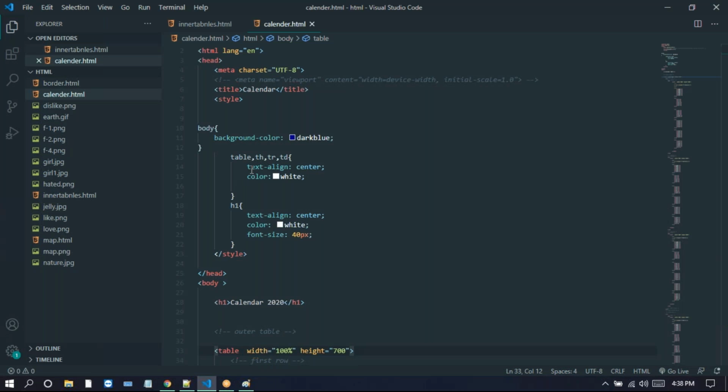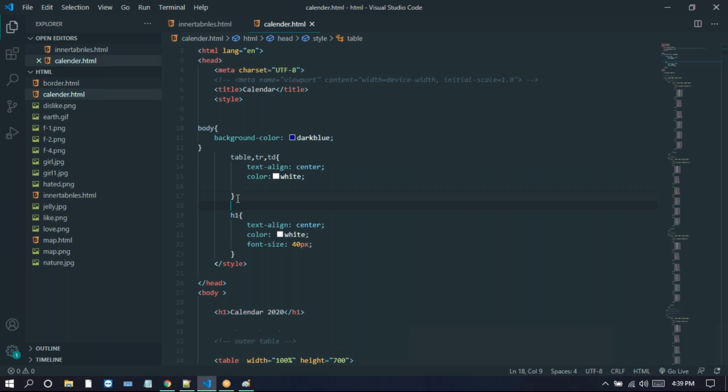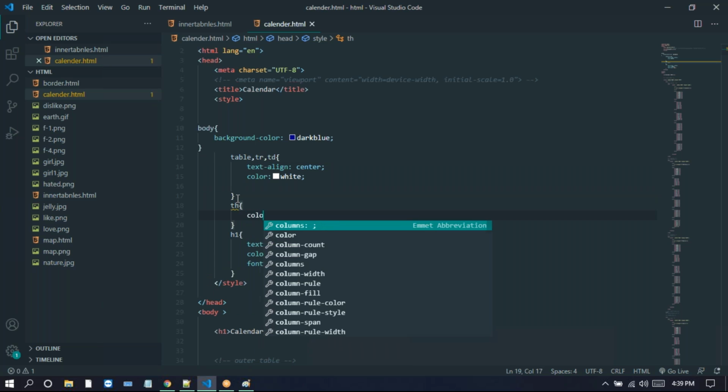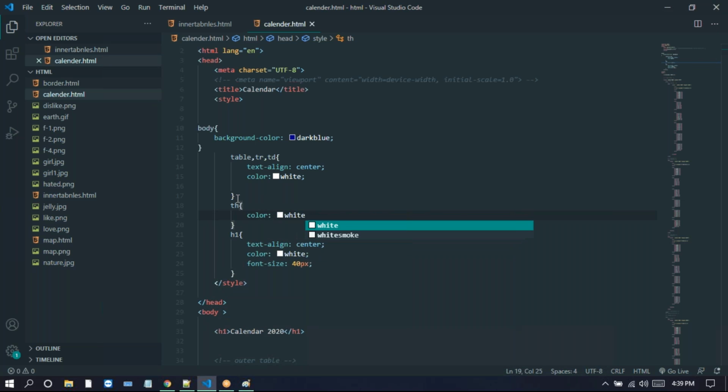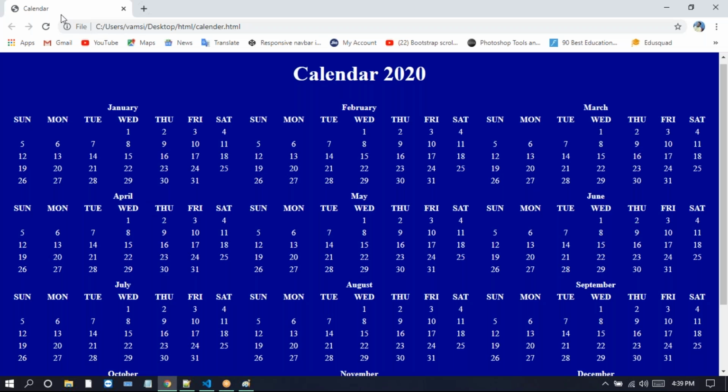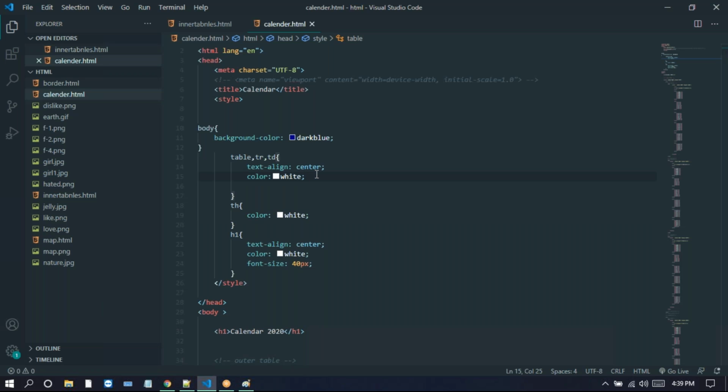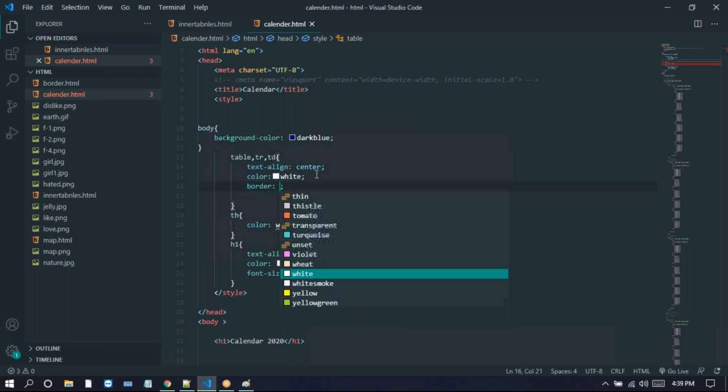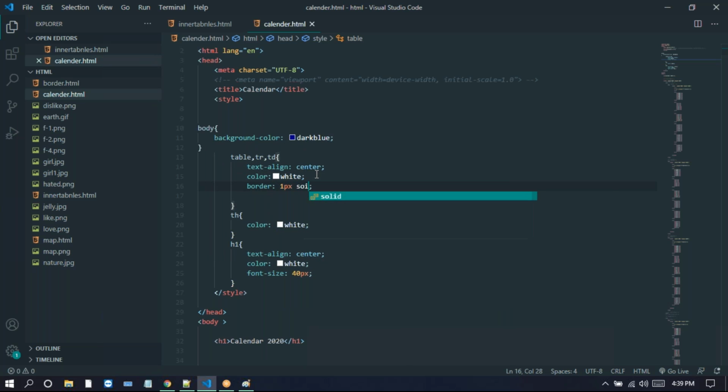Here I'm removing this th. I don't want this th. So you just write th, and I'm taking the color white here. Now look at this one. We need to apply the border for this table. I'm taking the CSS property border, 1 pixel, solid white here. I'm taking the white here.